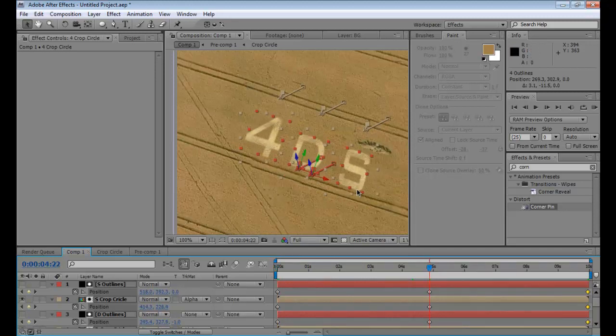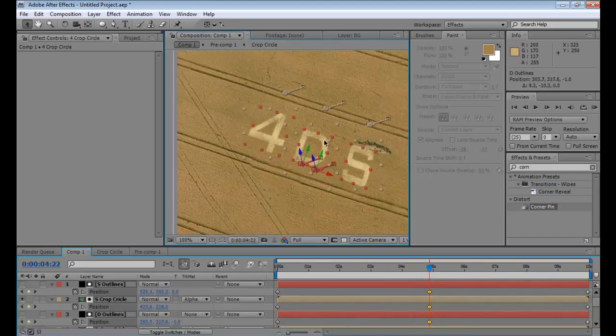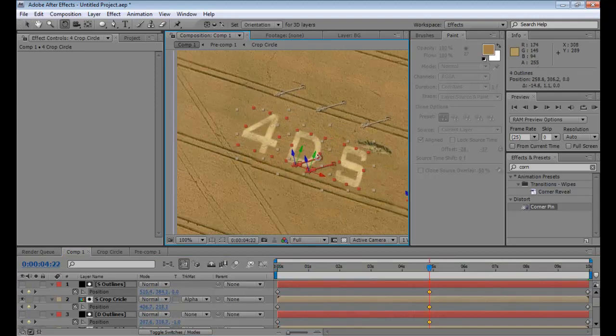So J. That looks a bit better. Maybe rotate it a little bit. You might want to do this all individually, but since this is only a tutorial, I'm not going to spend ages on it.